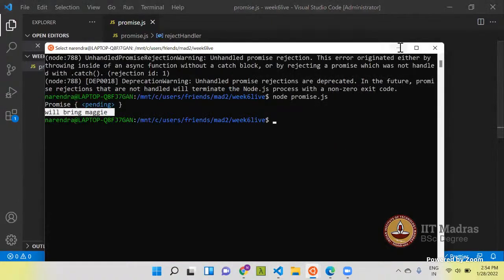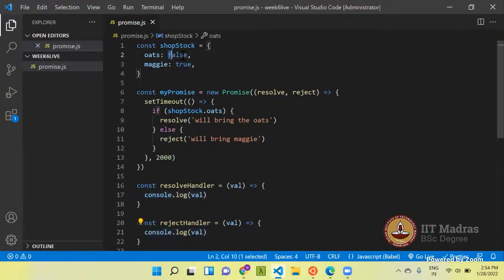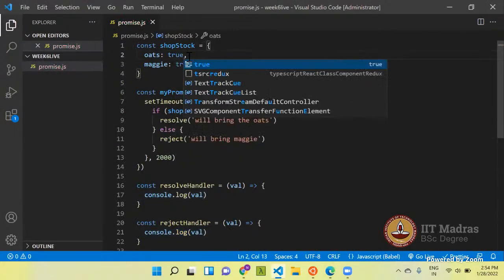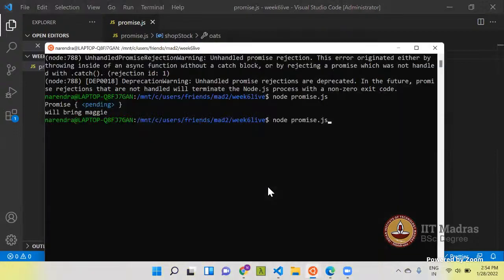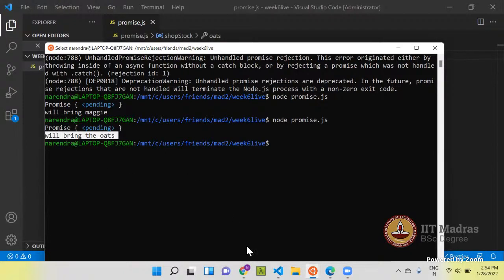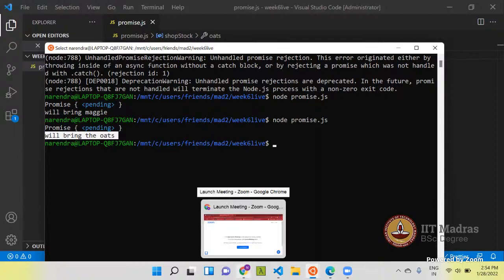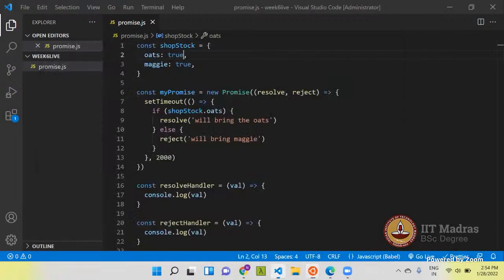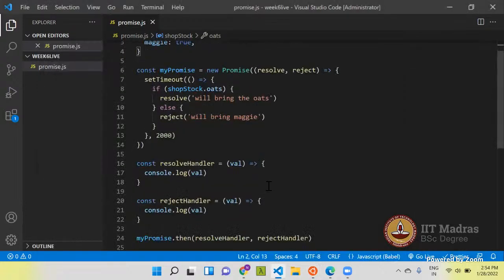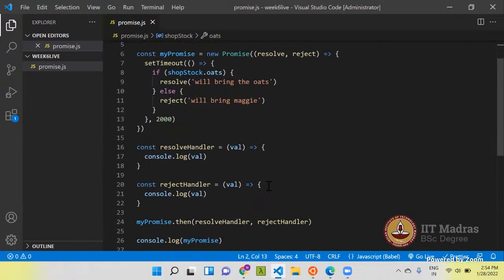And now let's change the value of this stock to true. What does it say now? Initially it's pending, and after that we get "will bring the oats", because this promise gets resolved now. Is it clear? Any question?